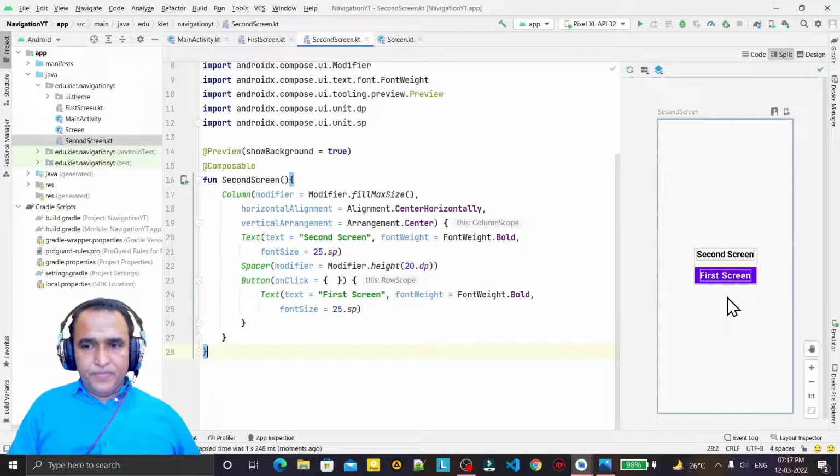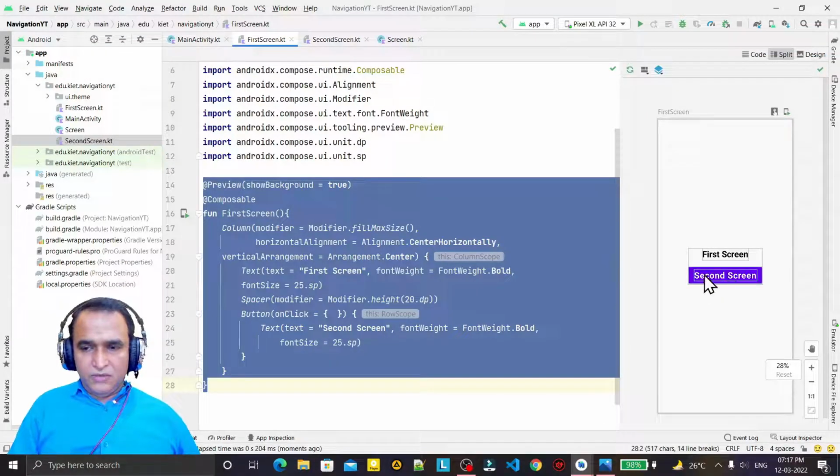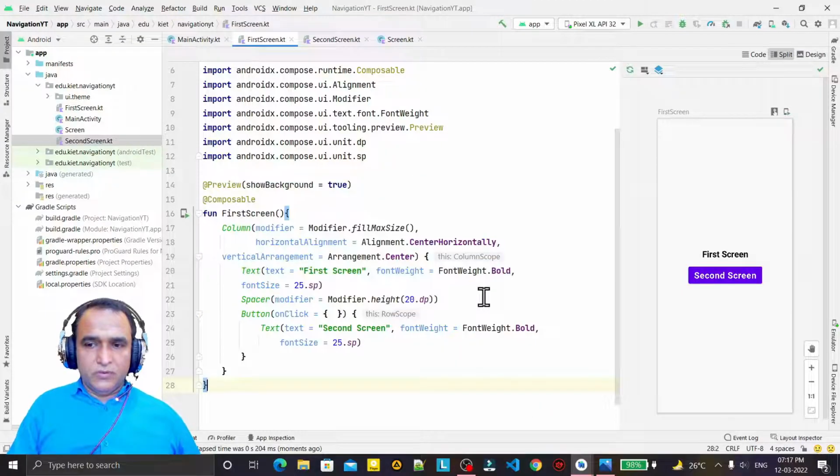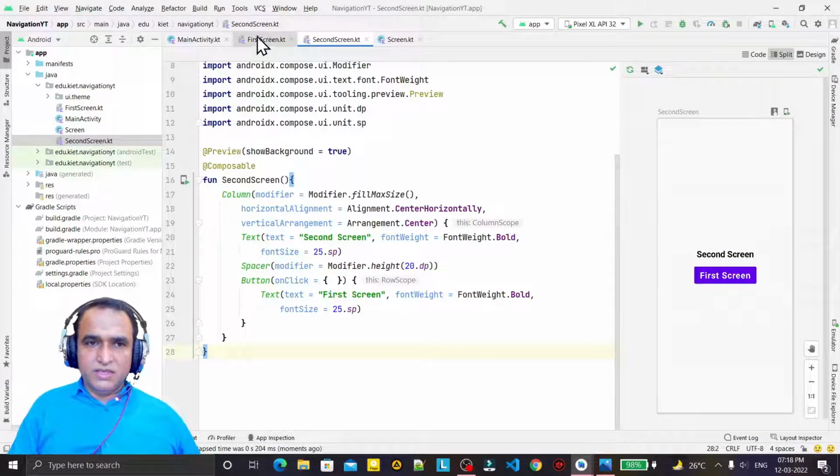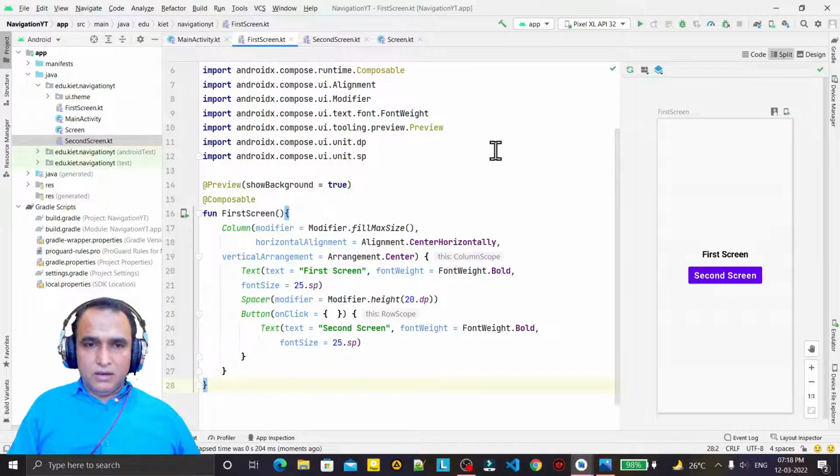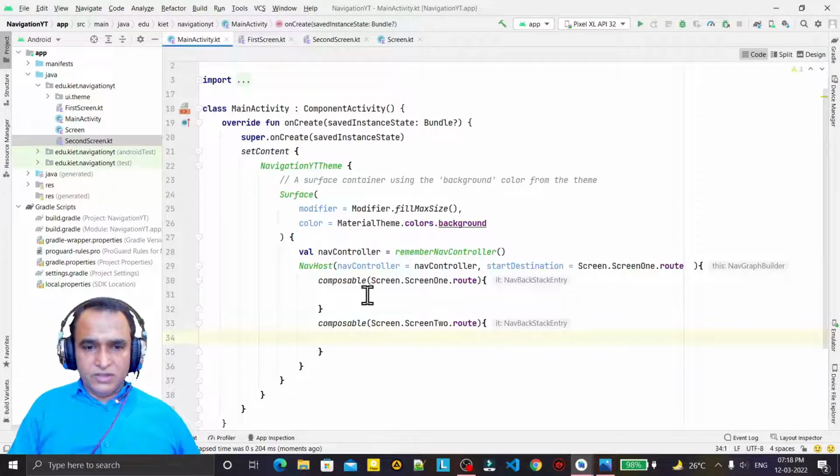You see, it is the first screen. I click on this, it will go to the first screen, and we have a first screen. If I click on this button, it will go to the second screen. So our screens are ready, this first screen and this second screen. Two screens are ready. Now I just call these functions here.